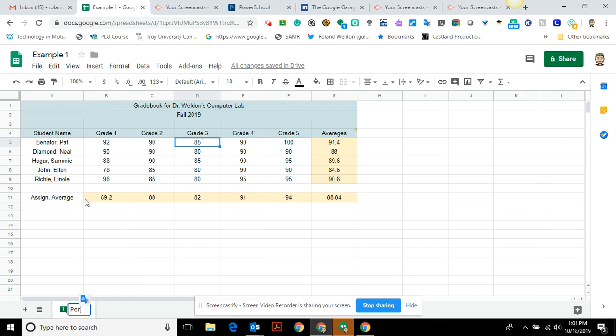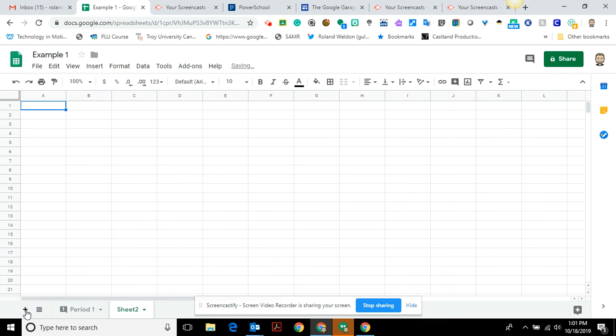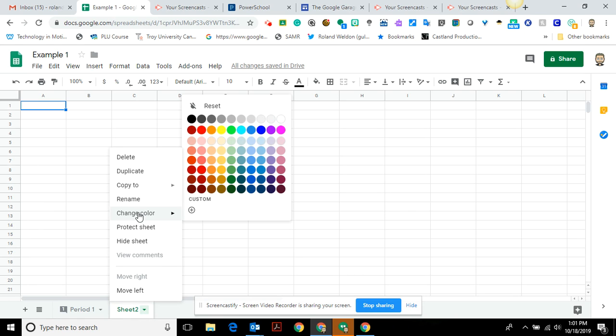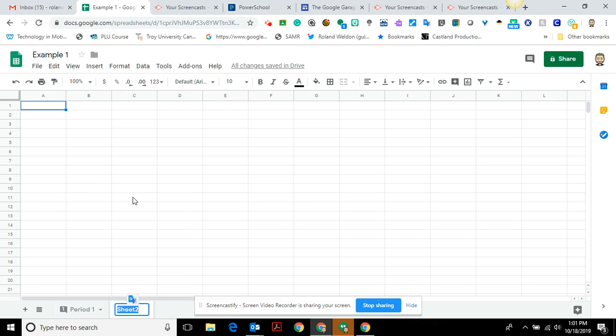So let's say this is first period. Okay, and we need another sheet called second period. Well, you go over here to where the left is, add a sheet, and then you'll name this period 2. Rename your sheet to period 2.